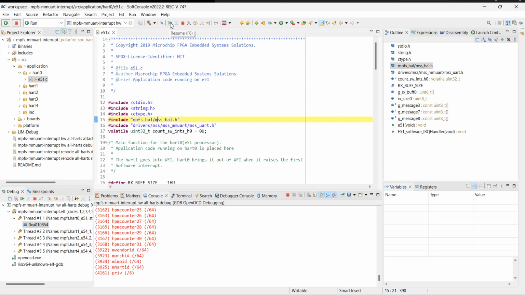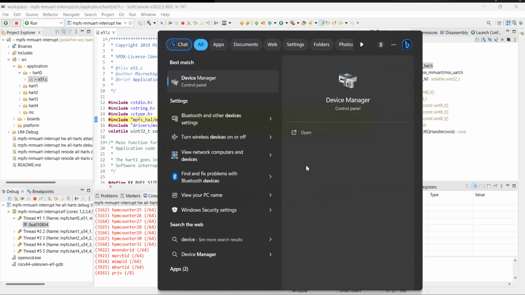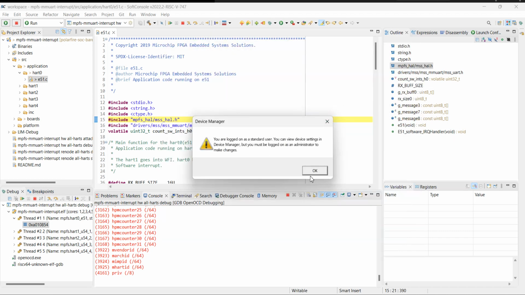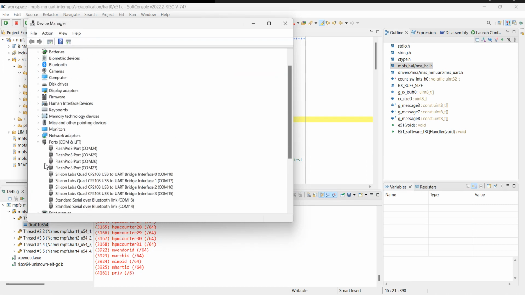Do I have PuTTY connected? I'm not sure if I do or not. Device manager. Okay. Let's click on ports. Okay, we got all these Silicon Labs. So we want COM 18. All right. COM 18 for the first bridge, which I believe corresponds to the E51. So that's COM 18. Let's close it.